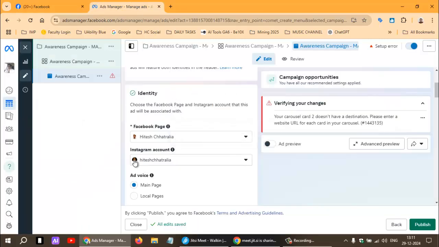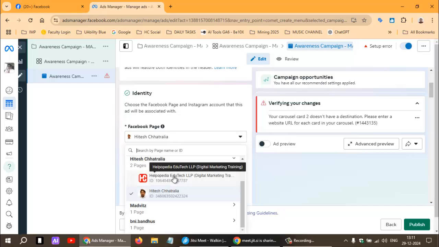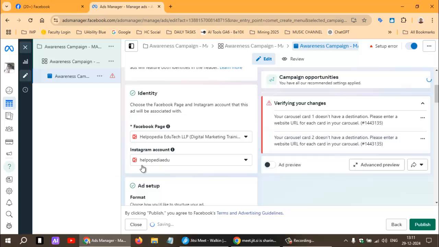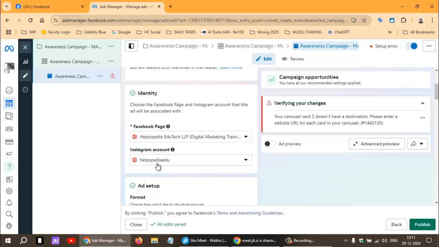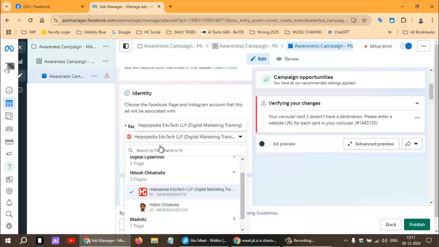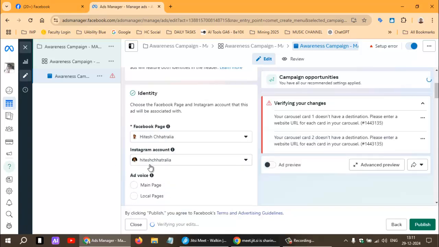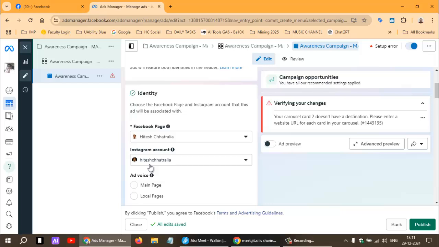That is the reason it automatically selects this. Now if I change the page, then automatically the Instagram account associated with it also changes, because this Instagram account is associated with this page, and the previous one was different, so it automatically updates it. So you just need to select a page, and the Instagram account will be selected automatically.